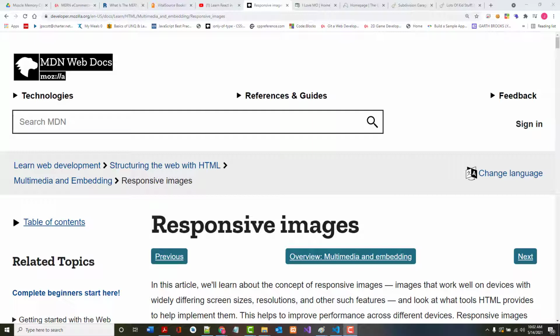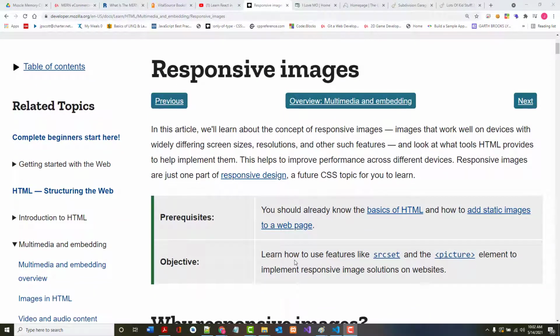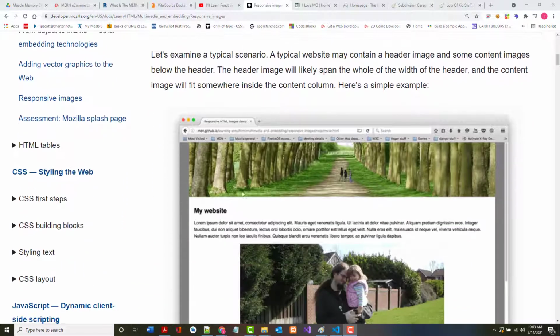As part of the Rankin Technical College AWD 1000 Web Development Technologies class, I've been creating a series of videos based on the Mozilla Developer Network Learn Web Development series. I am currently in Structuring the Web with HTML, Multimedia, and Embedding, and I'm talking about responsive images. Responsive images are images that work well with widely differing screen sizes. They're just one part of responsive design, which we will talk about later when we get into CSS. So why do you want responsive images?